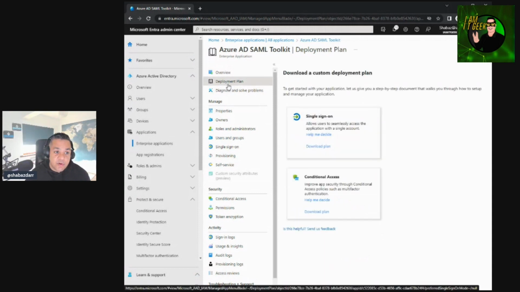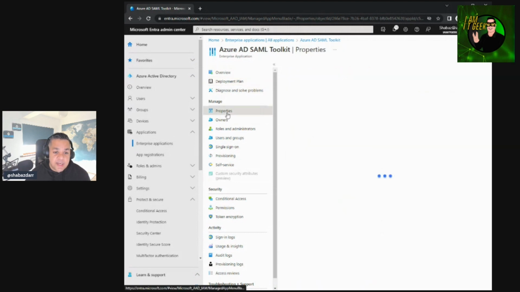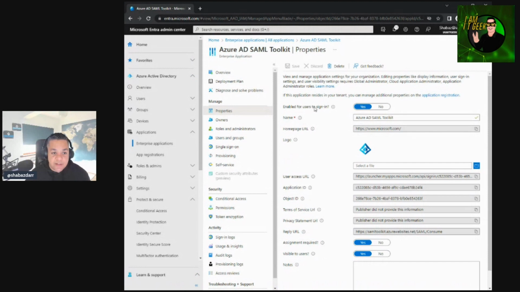If we go to the deployment plan, we can configure single sign-on and conditional access to improve our security. Look at properties, which gives an idea of what all the properties are for it. Do you want to enable this for users to sign in? Yes or no? You can give it a more organization-friendly name. You can put a different logo, your own logo on it if you wanted.